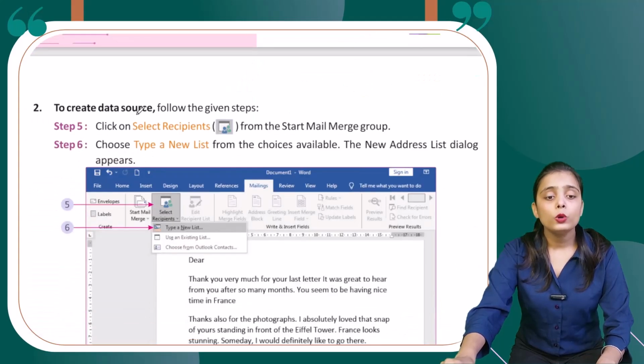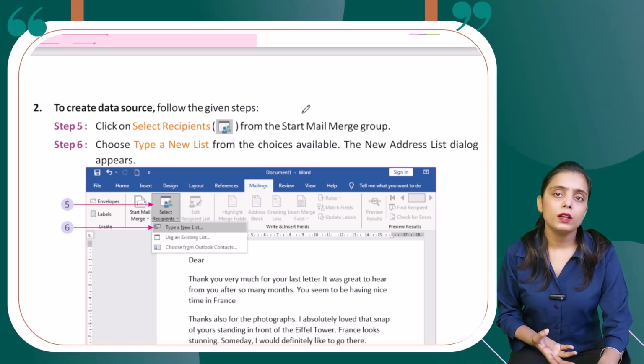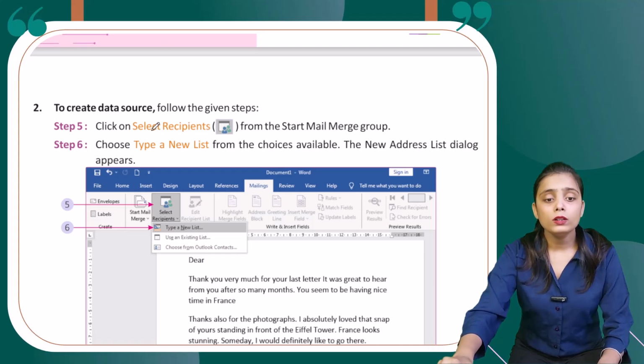After that, to create a data source, you have to create a data source in which the addresses of the recipients are stored. So click on select recipients from the start mail merge group. Here you will see this option. After that, choose type a new list from the choices available.